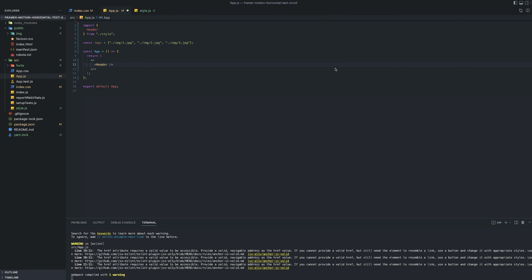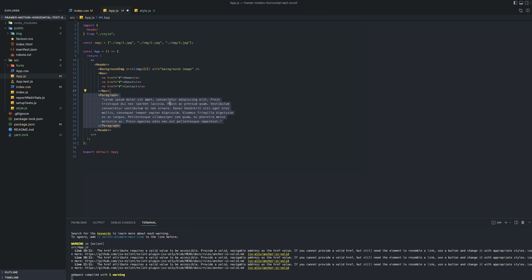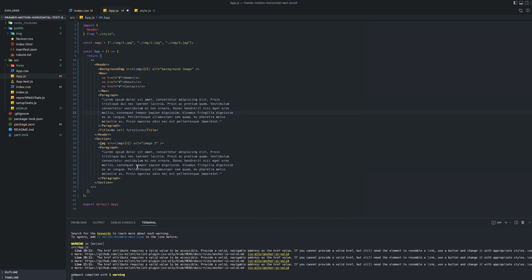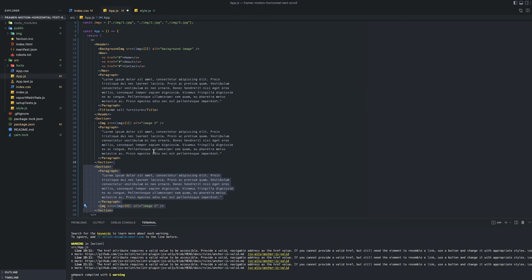Okay, so we're now just going to build out the structure of the page. So I'm just going to expand this header component so that we can work inside of it. I'm then going to add a background image, and I want to take the third element of the array and set it as the background image. I'm then going to set up a navigation and a default paragraph. I then want to add our title that we're going to be using as the animation. I'm then just going to add two sections underneath with some default paragraph. And I'm also going to add some images to the page as well.